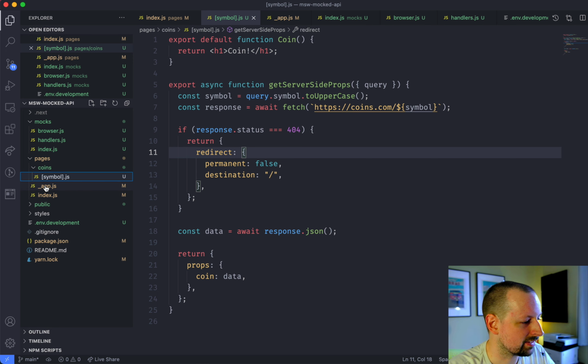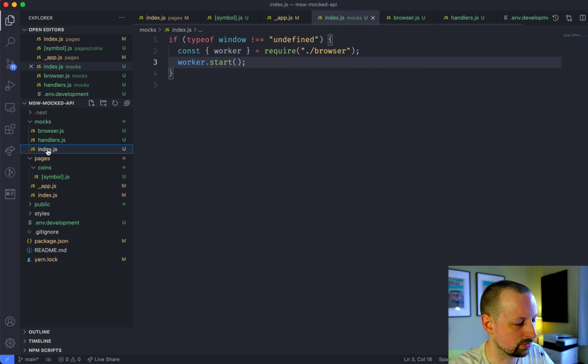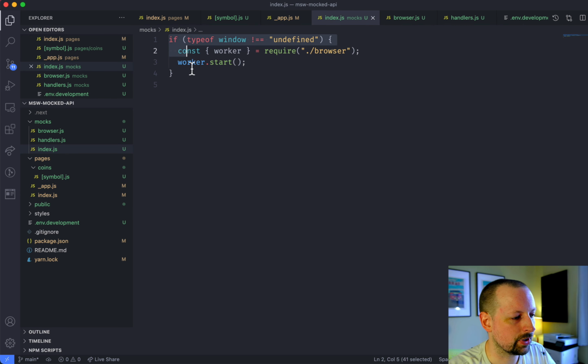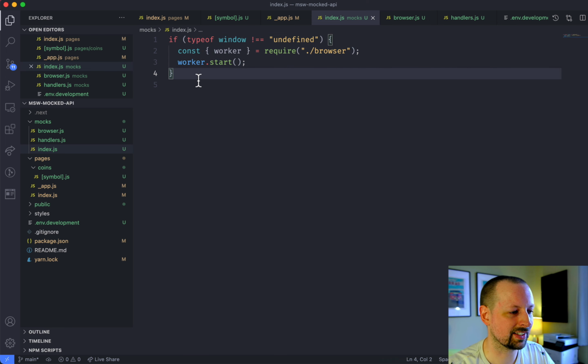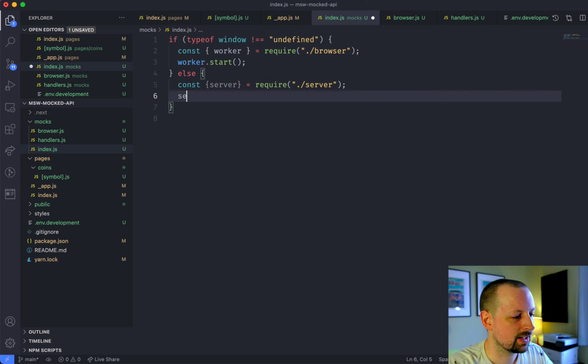And I'm going to go back to app. So remember, we require our mocks, which would be the index of this folder. And up to this point, we only handled basically when it's in the browser. So we're going to add an else. And inside of this else, what we're going to do is basically set up a server. So we're going to import that from ./server, which doesn't exist. And then we'll tell the server to listen.